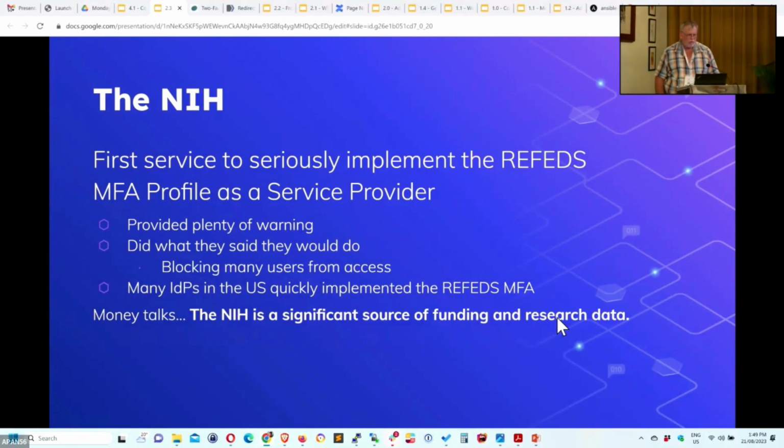So the NIH is the first service to seriously implement the REFEDS multi-factor authentication profile as a service provider globally. And they did provide plenty of warning that they were going to do this. I think it was nearly a year and a half or 2 years warning that they were going to mandate a multi-factor authentication requirement for their service. And they actually did what they said they were going to do.